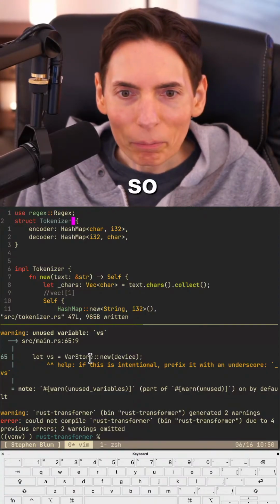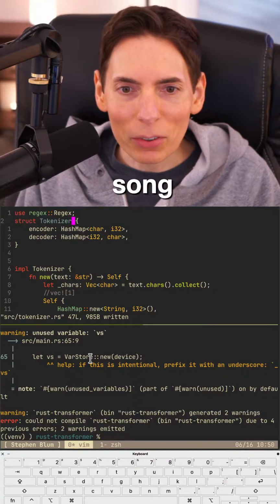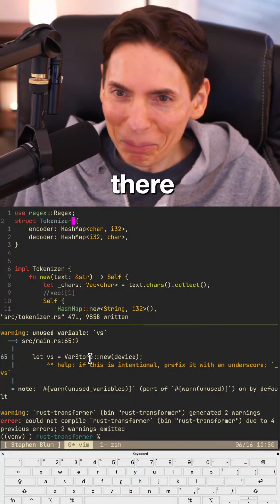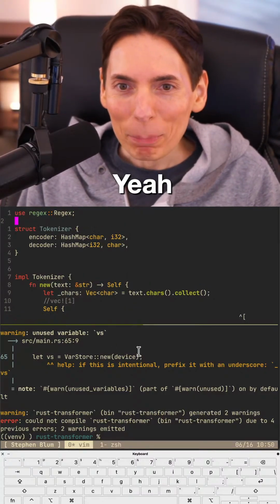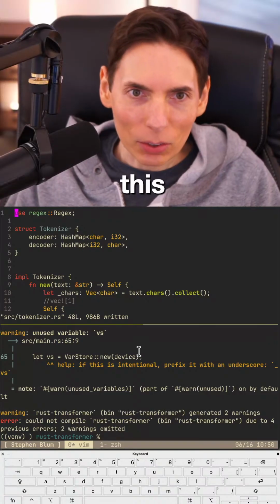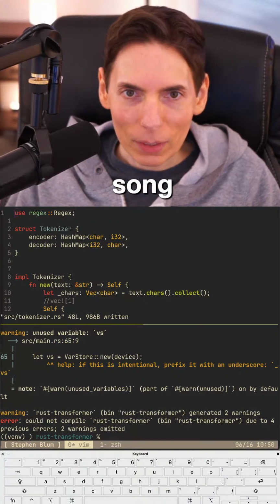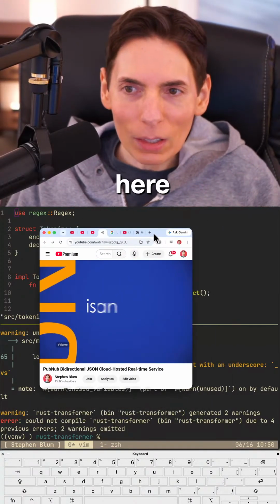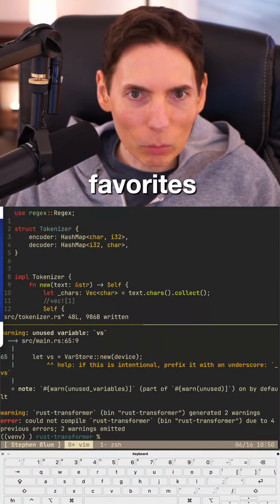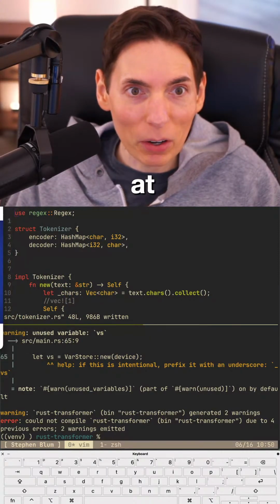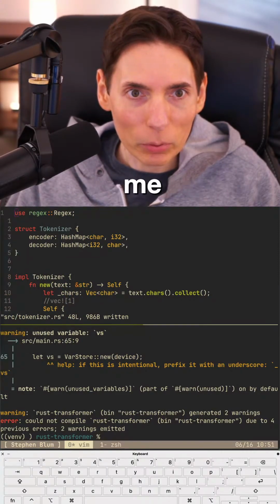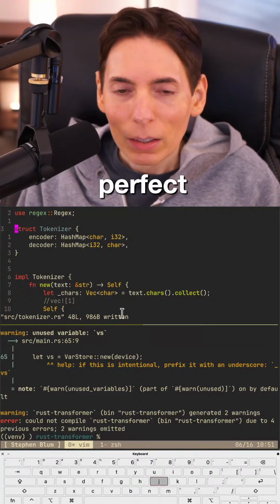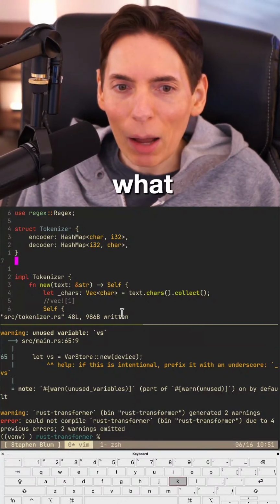I think so. I got your BG song reference. Yeah, you get the background song there. I like this song right here. It's one of my favorites. We played it every single stream at the very beginning. Let me pull this back over here. Perfect.